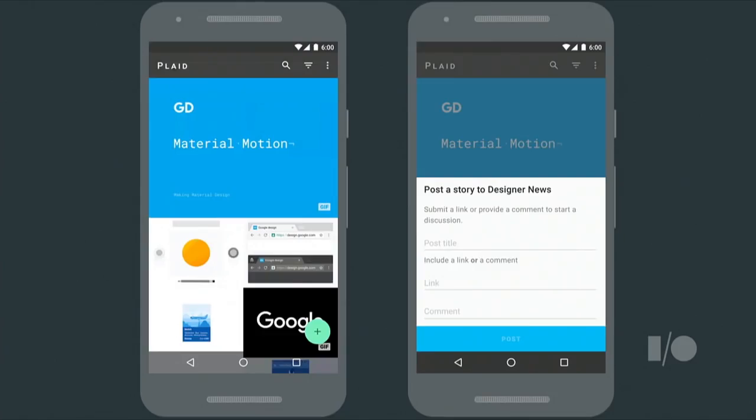So unlike the transitions we've looked at so far, which are pretty much acting on the same kind of view, so transitioning an image view in one window to an image view in another, or a text view to a text view, for example, this is pretty different, right? We're going to go from a floating action button, basically an image button, to a linear layout, essentially. So how do we do that?